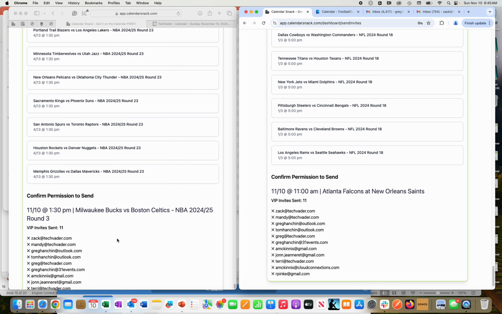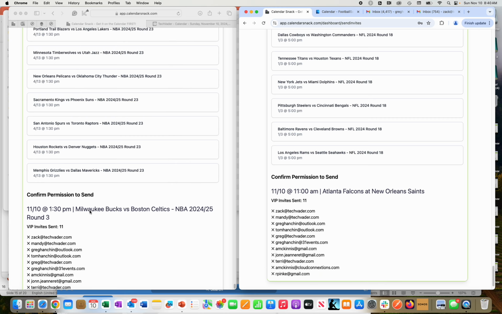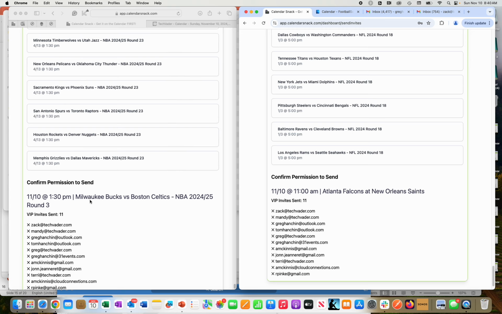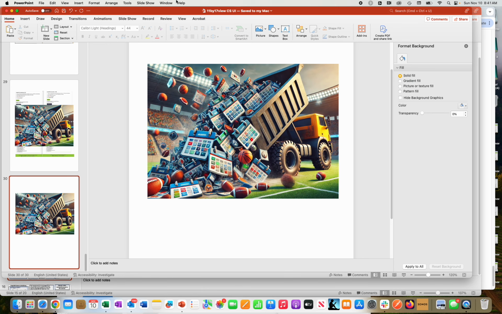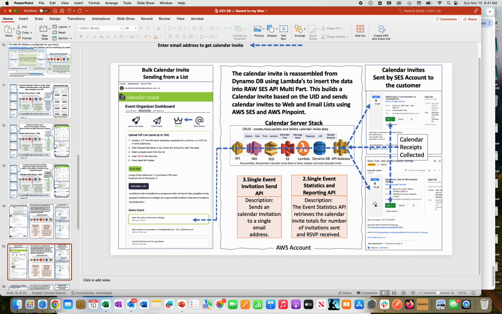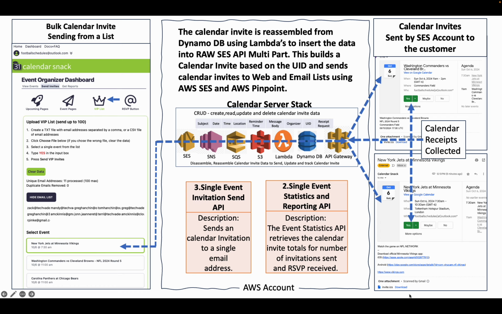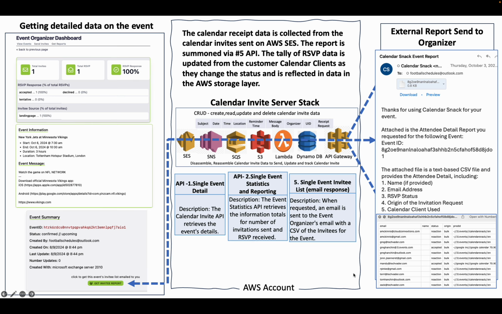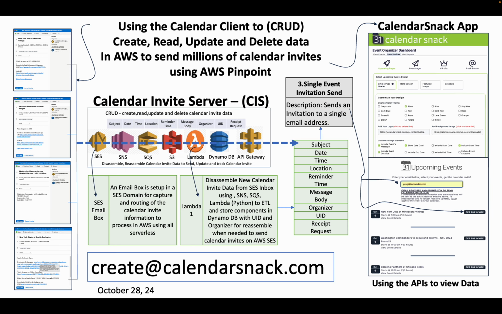So over on the left, in recap, I sent out a bulk calendar run to these people here for the Milwaukee Bucks at the Boston Celtics. And over here for the NFL for game day today, 11:10 at 11 a.m., Atlanta Falcons at the Saints. So that data now has hit an engine, and that engine is right here. Okay, so this is the API I sent it to.